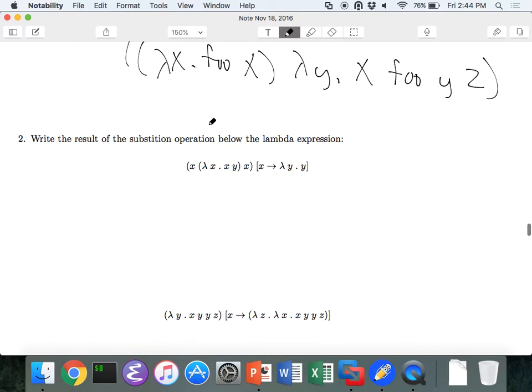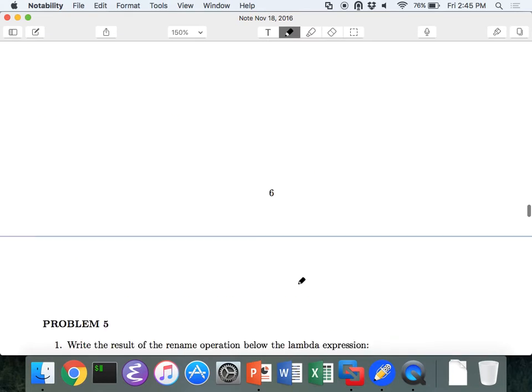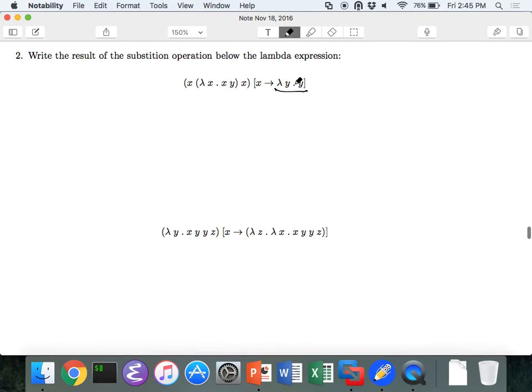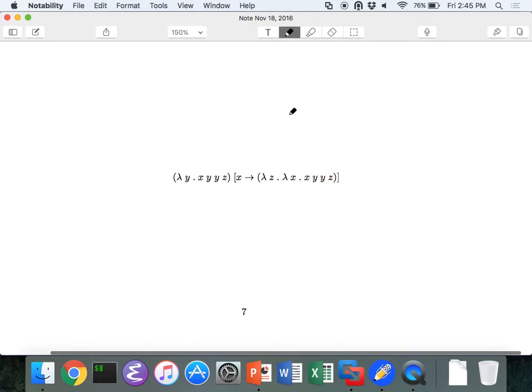Okay. Write the result of the substitution operation below the lambda expression. So here, we have the lambda expression x applied to lambda x dot xy, and x substituting x for lambda y dot y. Right? So, are there any free variables in the expression that we are substituting? Yes. Oh, no. Do we need to go back to the free variable section? Okay. There are not any free variables in what we're trying to replace, which means that we don't have to care about that weird rule of if there are free variables in doing the renaming operation.